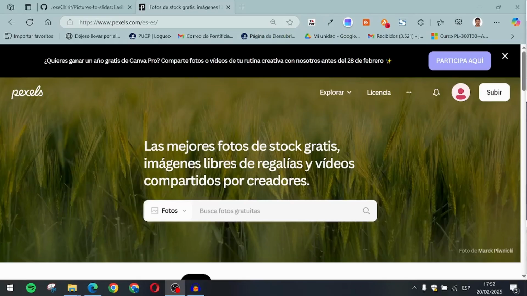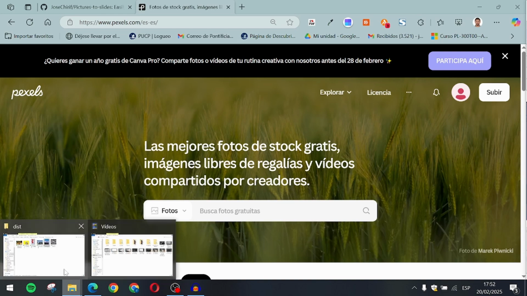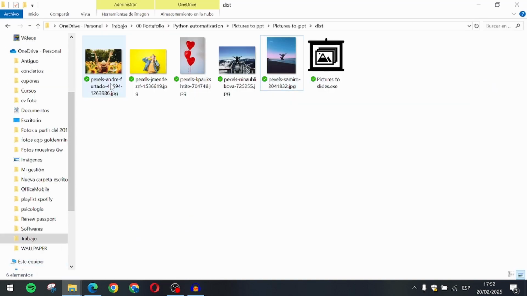For this example, I'm going to use some photos from Pexels.com. Pexels is a stock website where you can find free stock photos for your project. For example, here I'm going to use 5 photos: 2 portrait, 1 square and 2 vertical, just to see the behavior of each one in the program.